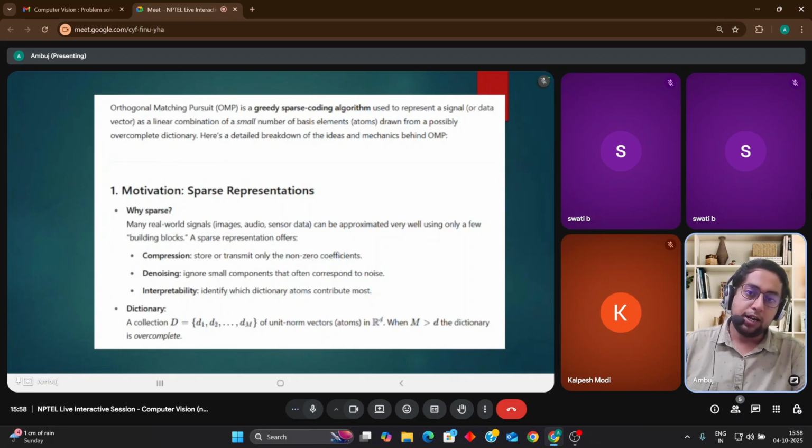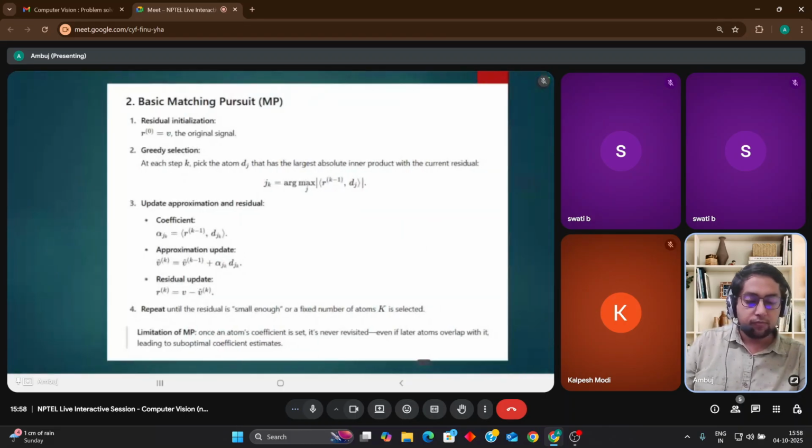Okay, and the dictionary D is nothing but a collection of all the atoms, D1, D2, D3 to DM, of unit norm vectors in R^D, where M, capital M, is greater than D. The dictionary is over complete in those particular cases.